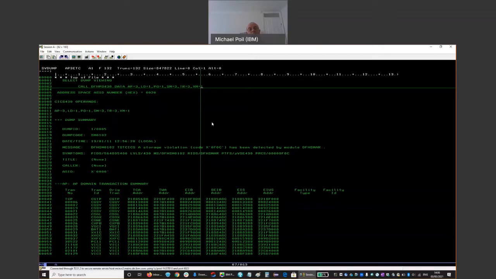Firstly, what's a storage violation? Well, a storage violation in CICS is a storage overlay that CICS can actually detect, which implies that there are storage overlays that CICS can't detect, which is the case. In fact, you could be having storage overlays in your CICS job every day, and CICS isn't detecting them.